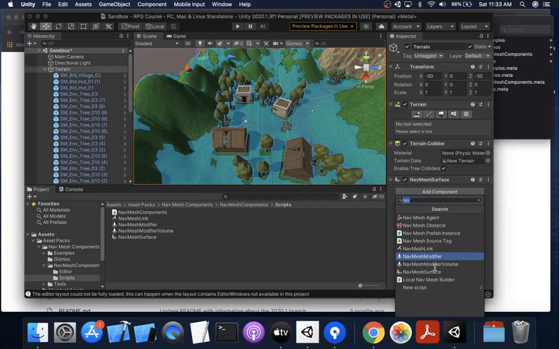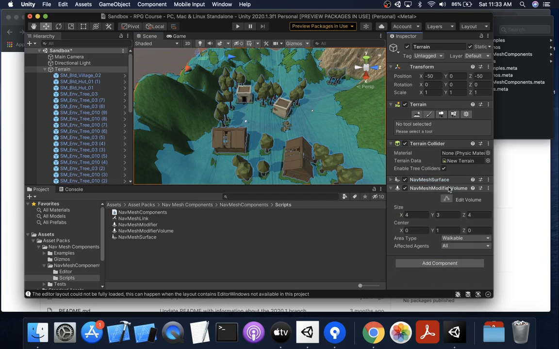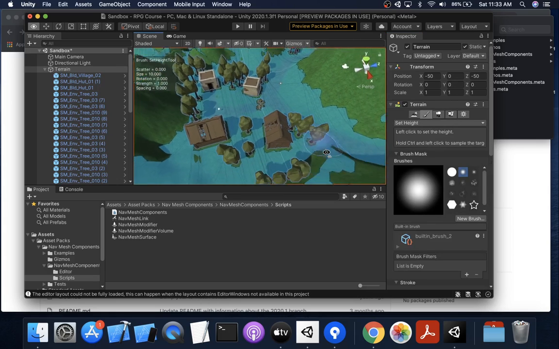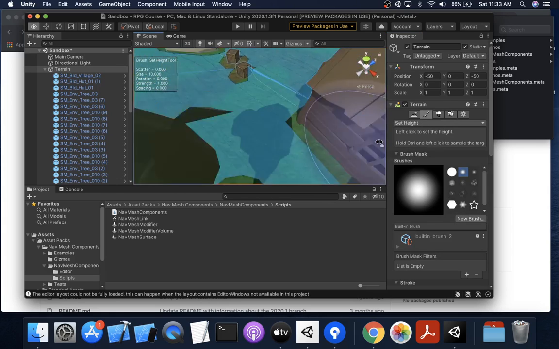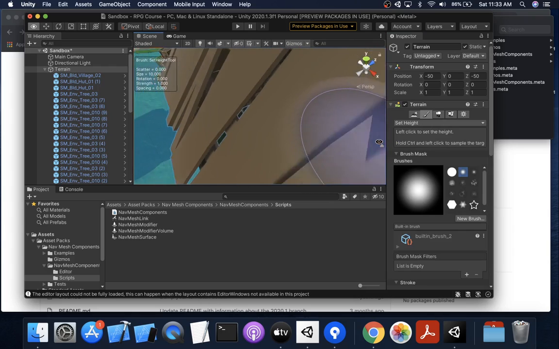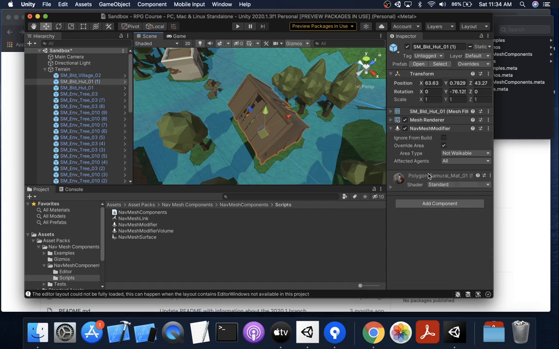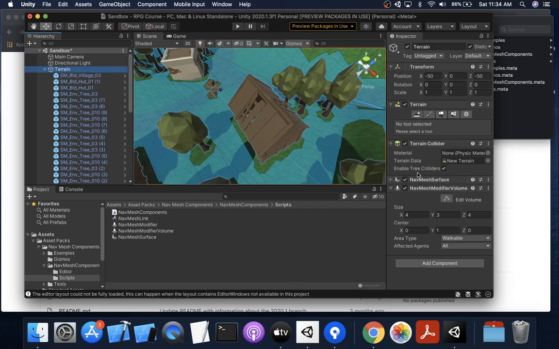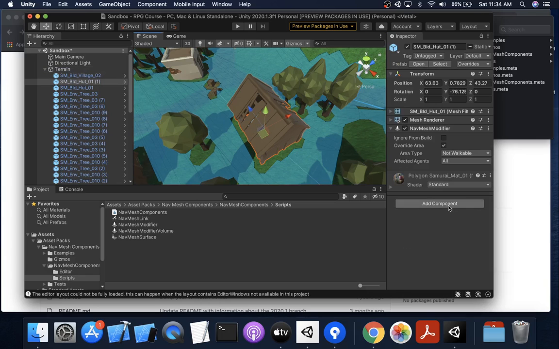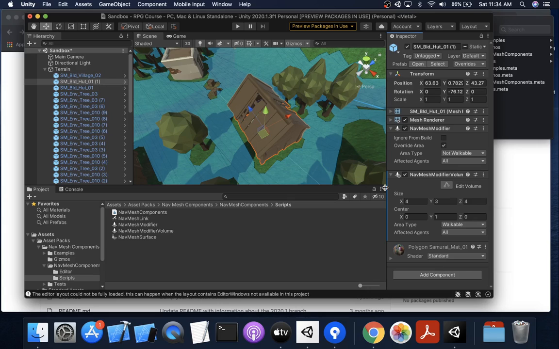If I go to add NavMesh Modifier Volume, and I click Edit Volume. Okay, where is it at? Whoops. Where did that go? Oh, I see what happened. Remove that component. I want to put it on the building. Add volume. Okay, and then if I click Edit Volume, you see this bounding box here. I can drag it out.